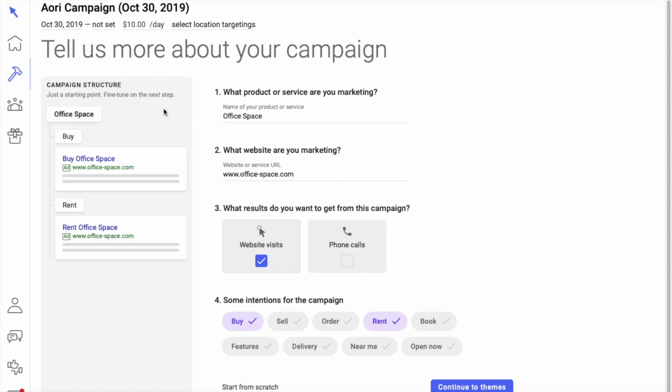On the left, you can see a rough overview of the campaign of what we have created so far. Office space is our campaign's one theme at this point, and rent and buy will be the ad groups, with example ads being shown. We will further develop this in the following steps. At the bottom here, there's the option to start from scratch. This is a good option if you already have a pretty good idea of the campaign you want to build and want to get right into it.